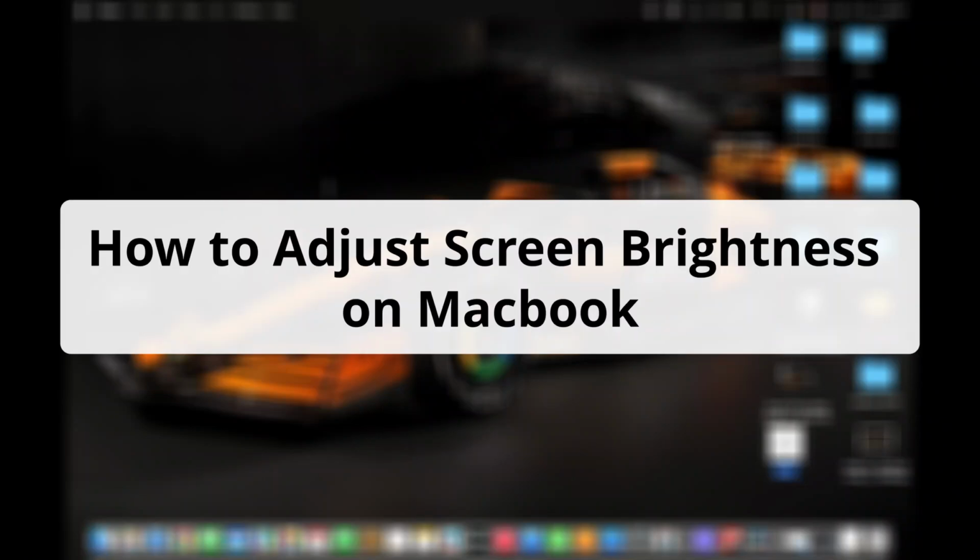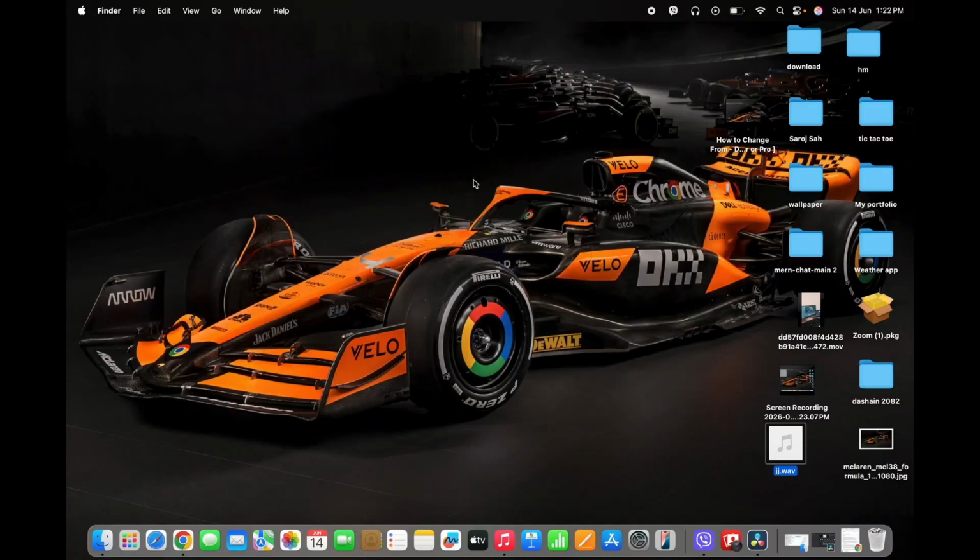How to adjust screen brightness on a MacBook. In this tutorial, I'll show you the quickest ways to increase or decrease screen brightness on your Mac.